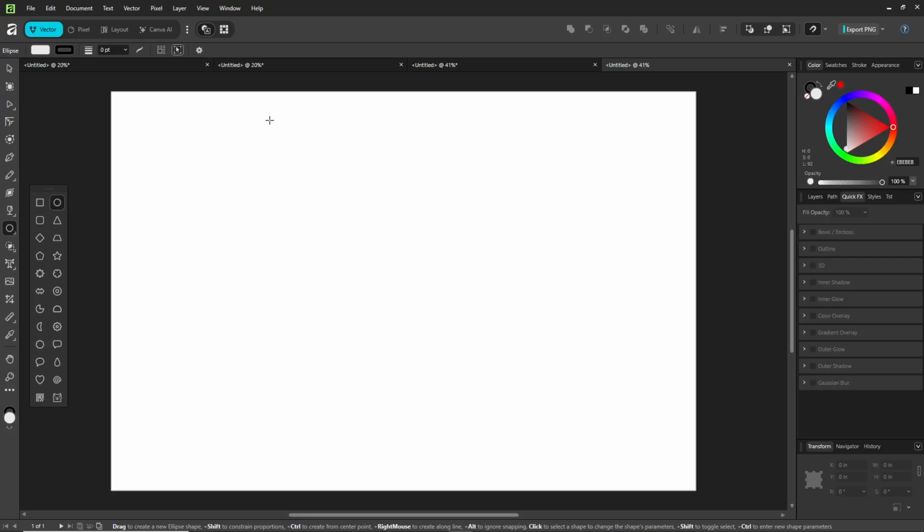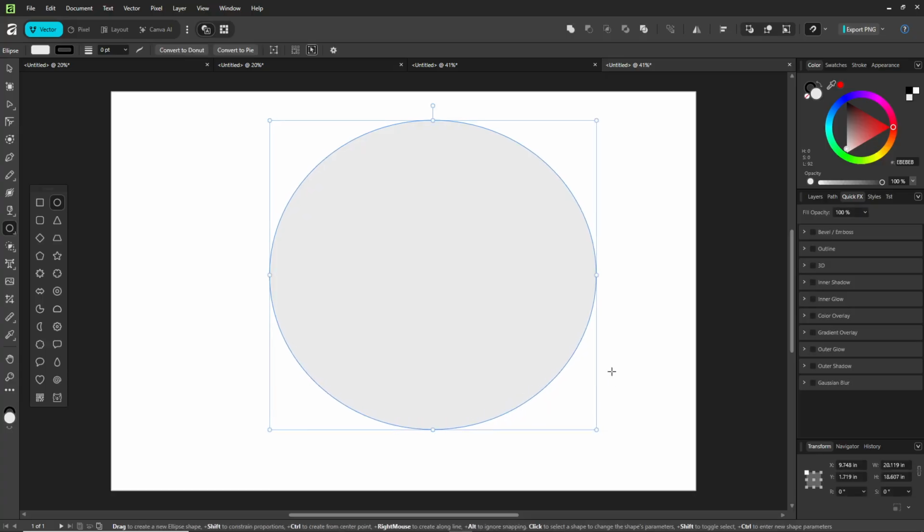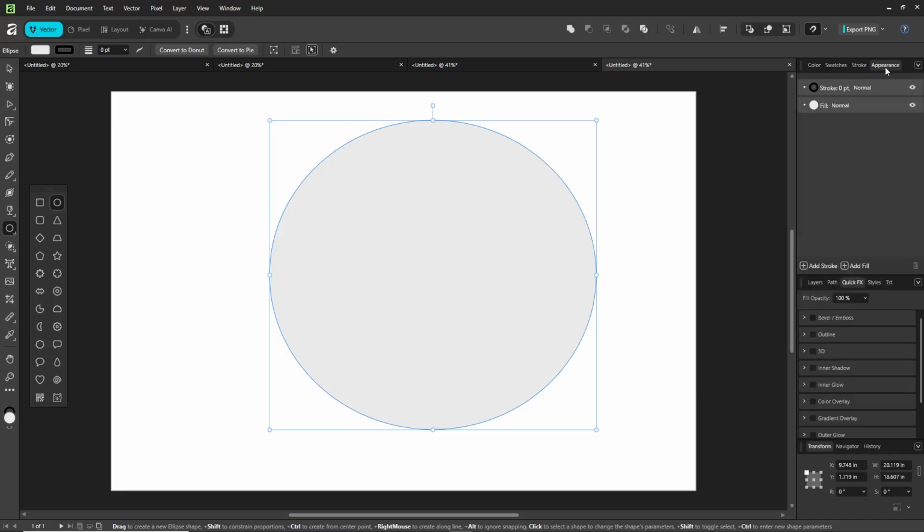With the ellipse tool selected, draw a circle by clicking and dragging on the canvas. Don't worry too much about the size right now, you can always adjust it later. The important thing is to get a shape on your workspace that we can start styling with our double stroke effect. Now look over to the right panel and navigate to the Appearance section. This is where all the magic happens for styling your shapes.